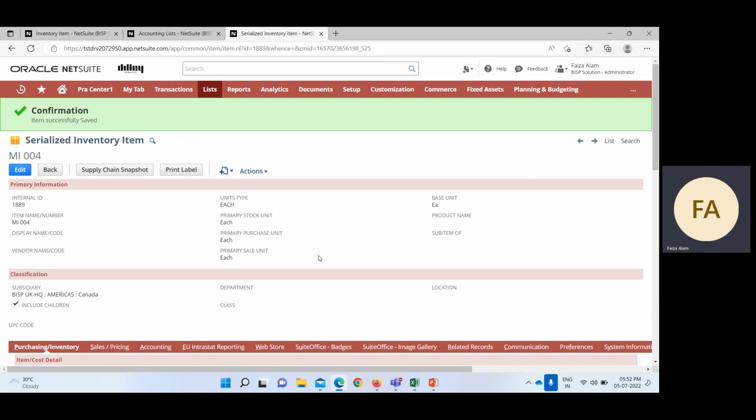Suppose we are creating an order for 10 units, and our stock has only 5 units. It will give us a pop-up that you have only 5 units available in your inventory. At that time, it provides us the pop-up message. So how can we set these preferences in our NetSuite application?